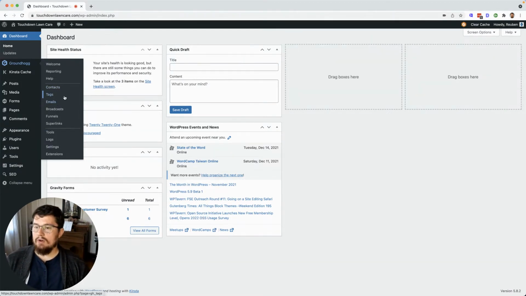But the core functionality of any CRM, down to the core, is you have contacts. You have a way to organize your contacts. And what I love about Groundhogg is they do it really easily with tags. So you can apply tags to contacts and then organize them, segment them, and send emails out to contacts based off those applied tags.